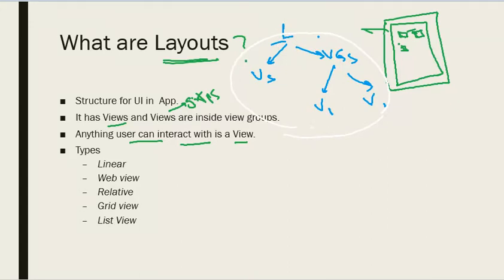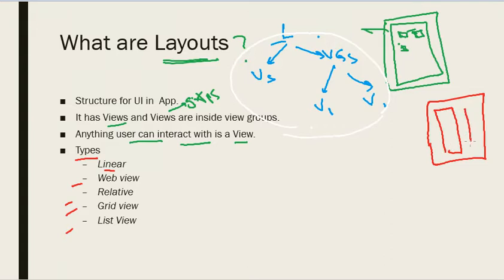So, what are the different types of layouts? We have linear layout, web view, relative view, grid view, list view. So what is a linear layout? Linear layout is one of the most simple. You simply have the views and view groups arranged in a linear structure. They can be arranged vertical, or they can be arranged horizontal like this.